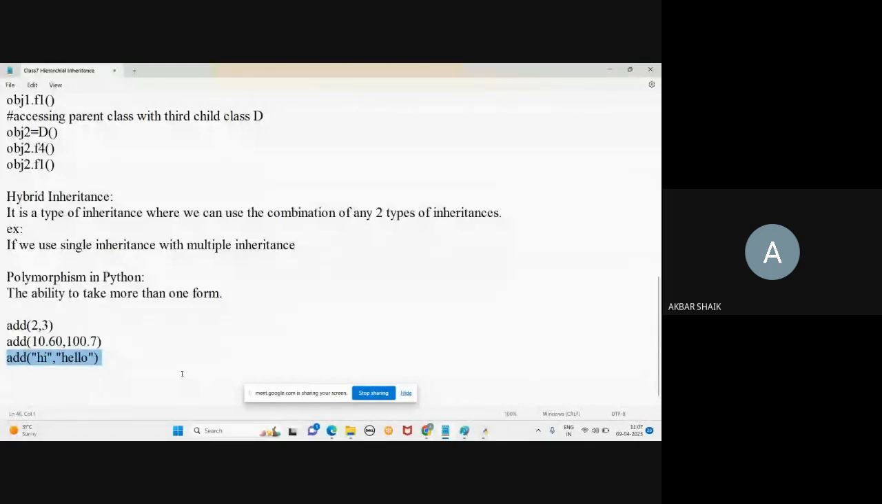So here also, if any function is going to take different types of arguments, but the name of the function is the same, the function name is the same. What is the function name? Add. It is the same, but it will be used for different purposes. That is what we can call polymorphism.